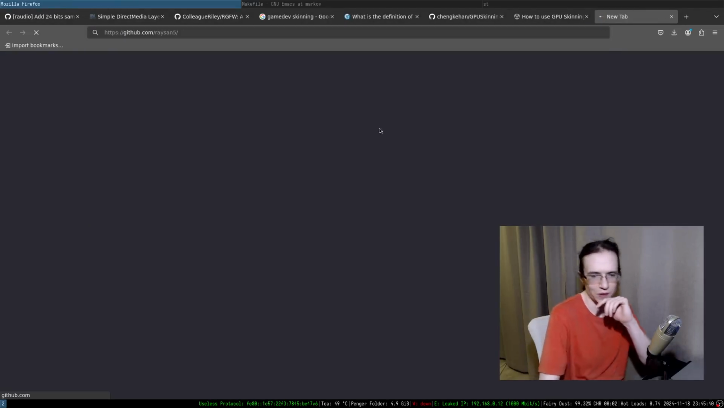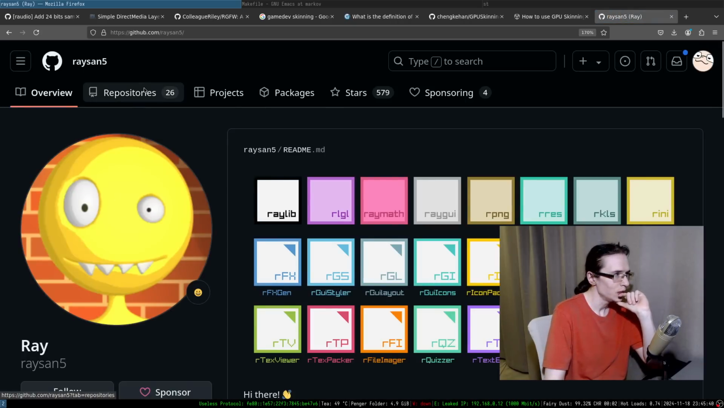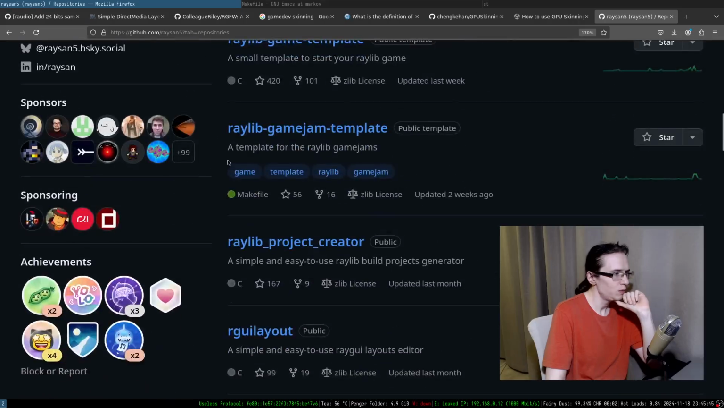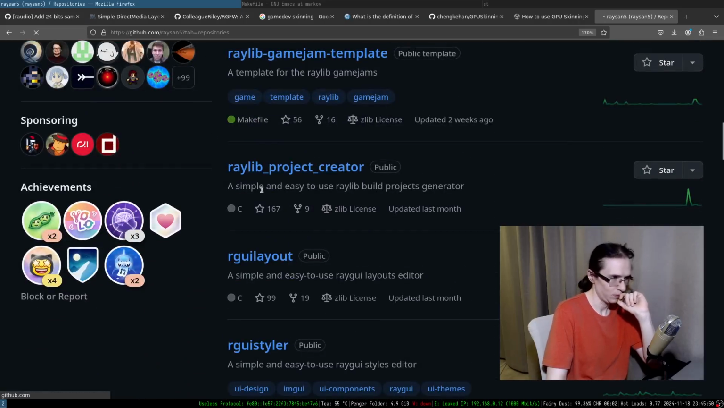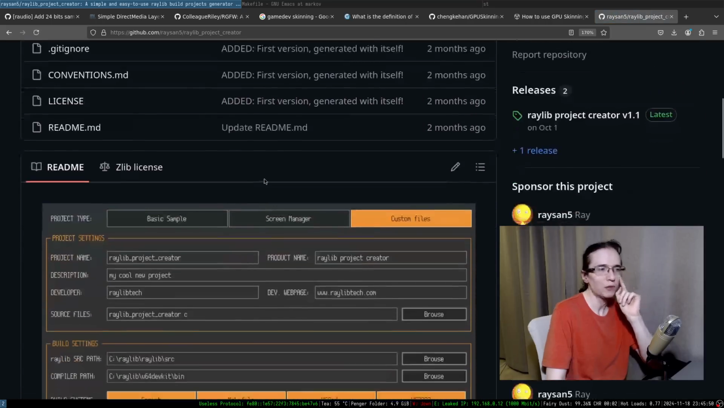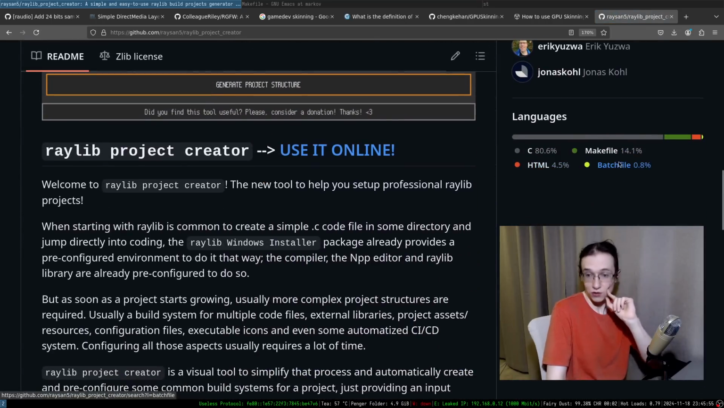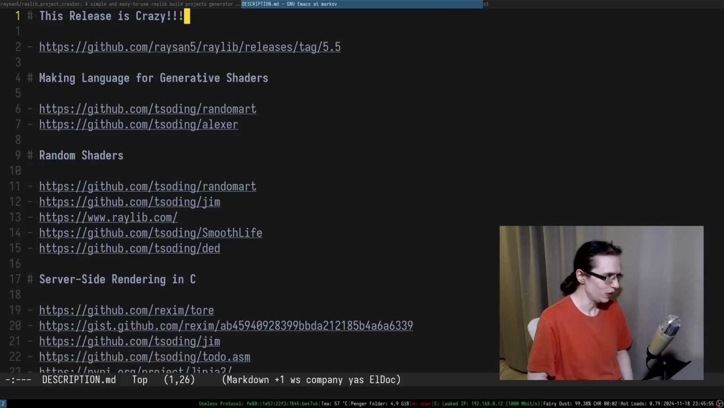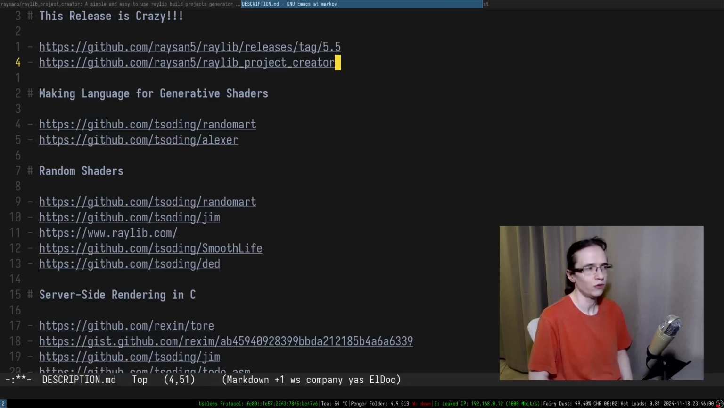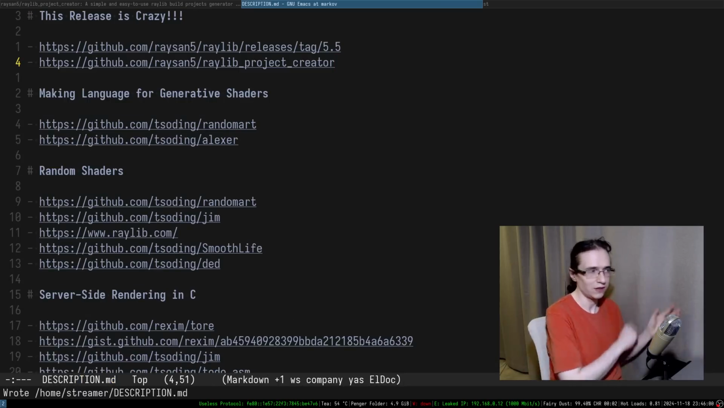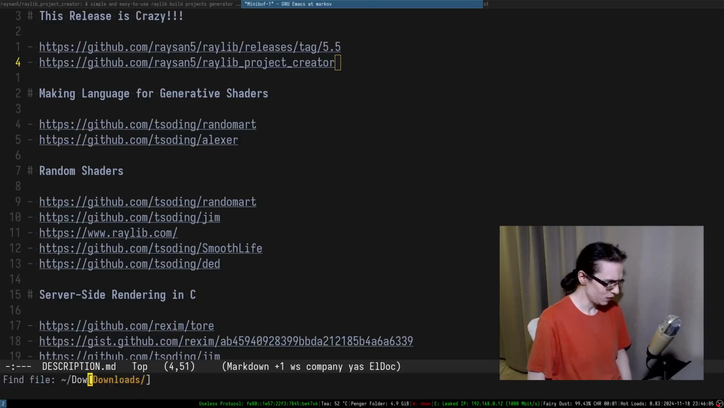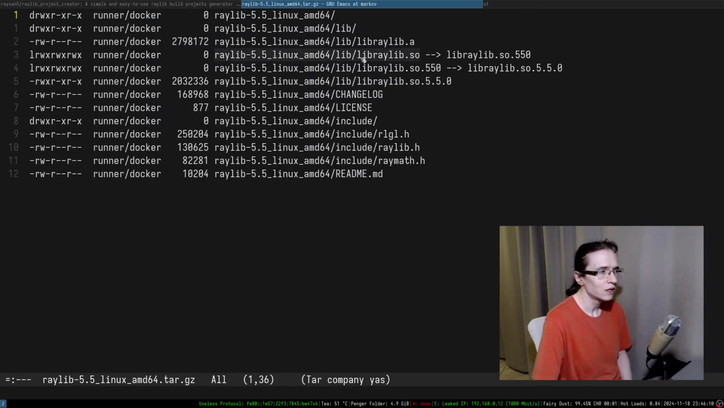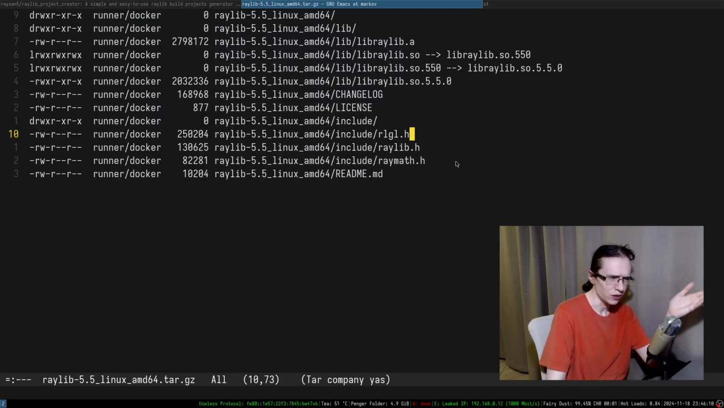Let's take a look at it. The project creator. A simple and easy to use Raylib project creator written in C. Okay, so let me actually put this thing in the description for anyone who's watching right now. So this is part of the release apparently, and it's in a separate repo. Was it part of the bundle that we downloaded? Right, because we downloaded this thing. It doesn't even include it.